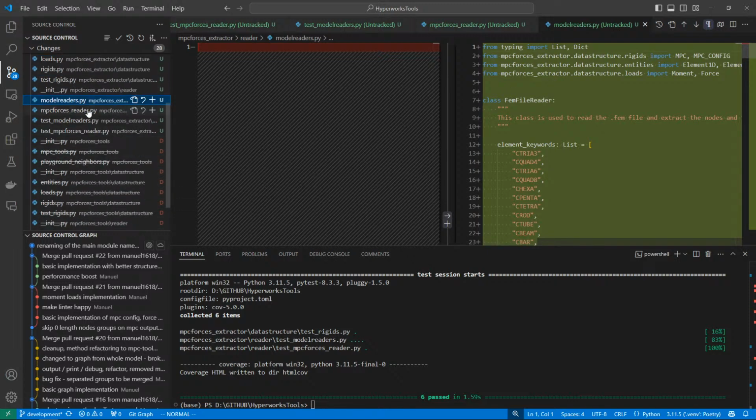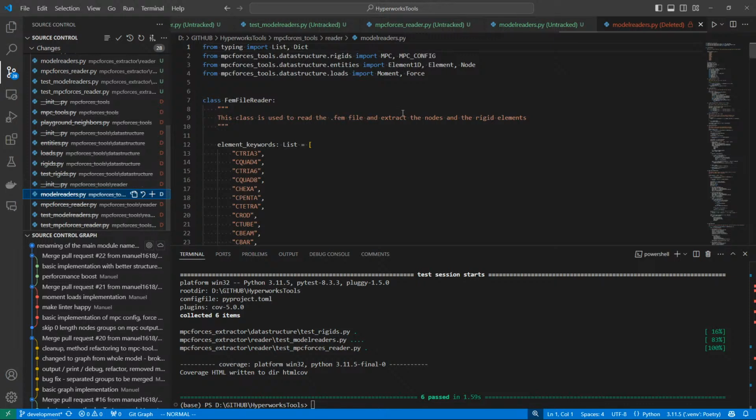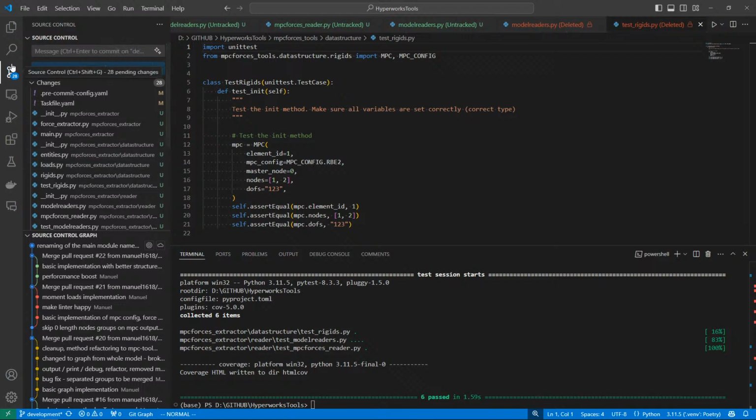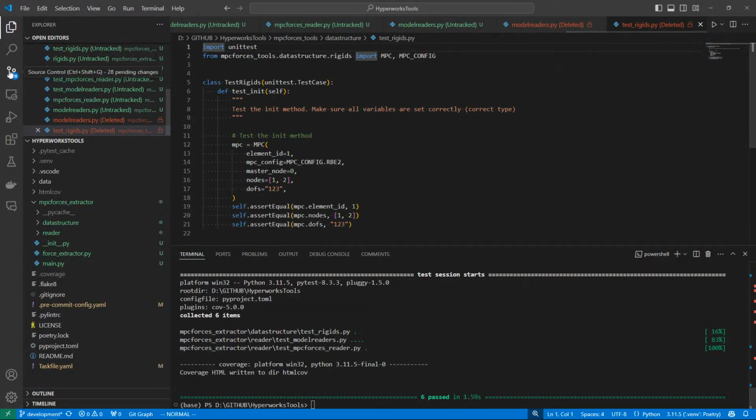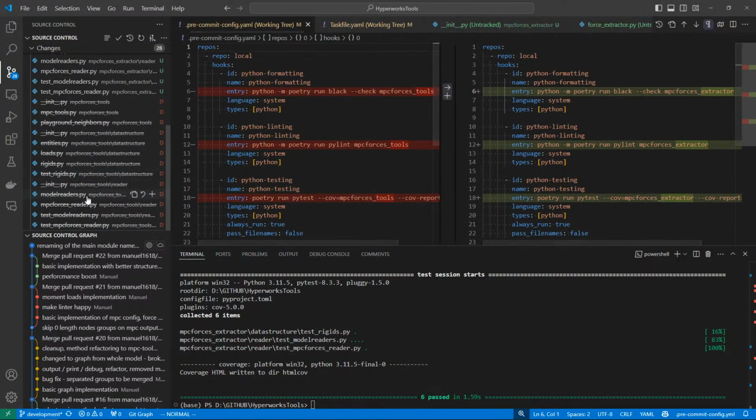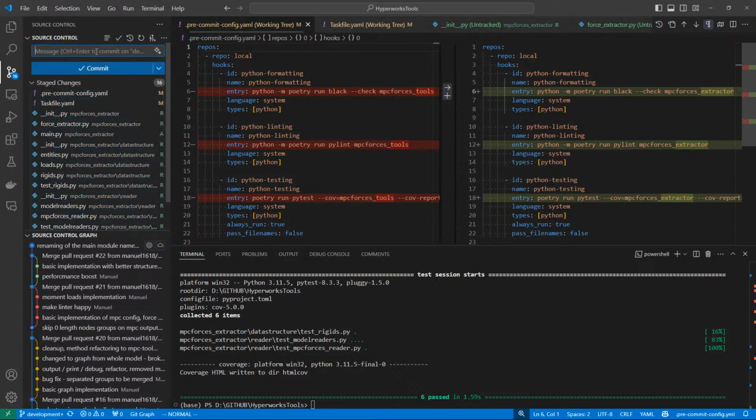Although you cannot really see the difference because the old files are deleted. If you check here, for example, model readers and model readers old, it had something here which was different. But anyway, I think we can safely assume that this works as intended, as we have checked that it works. Now let's commit that and let's just name that refactoring.